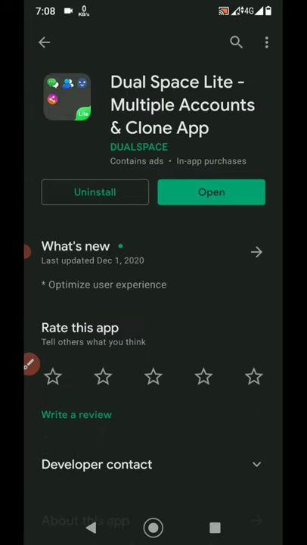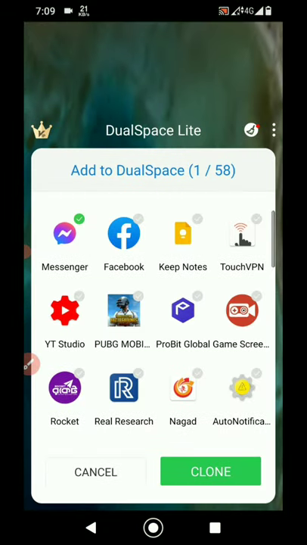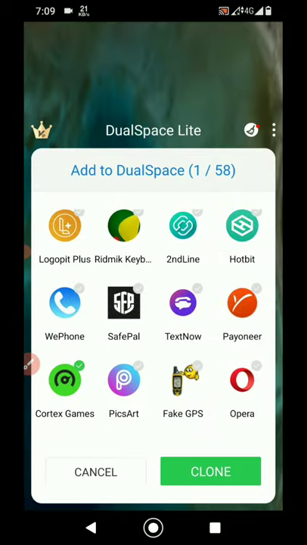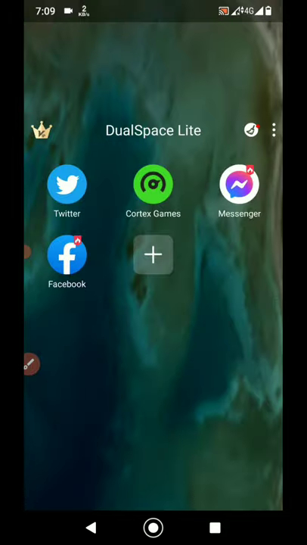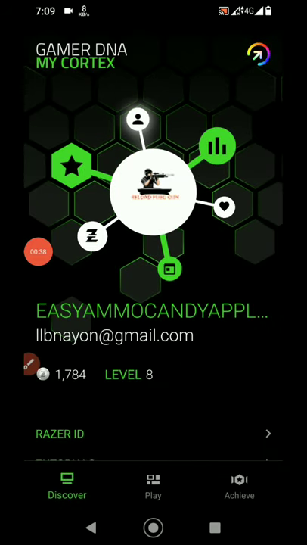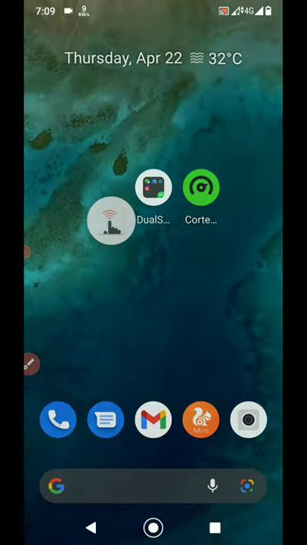Okay, now search for Dual Space, a light multi account app, and install it. Now click on Dual Space, click on the plus button, search for the Razer Cortex games apps and click on clone. Okay, now open Razer Cortex apps and log in to the main account. There are no 200 paid games found.